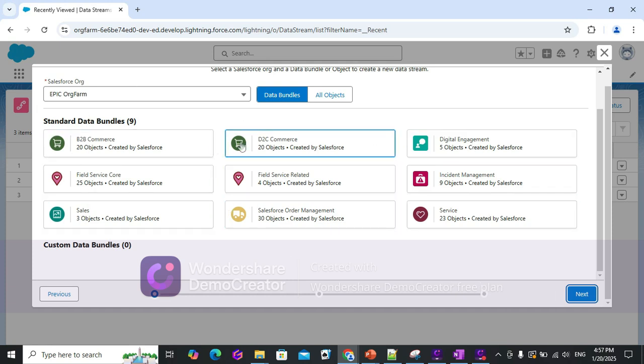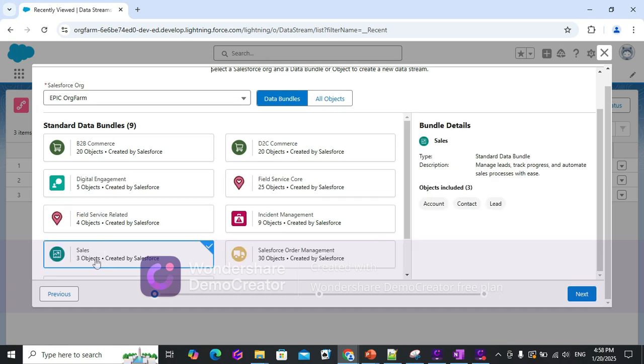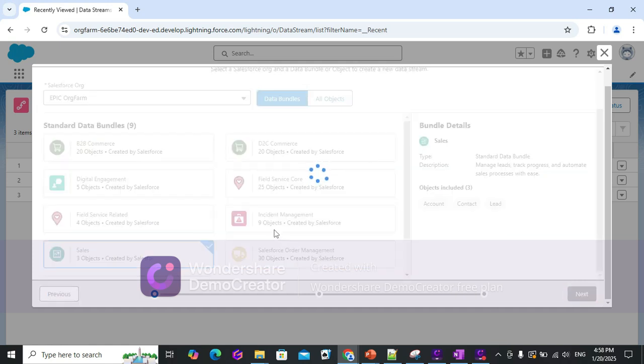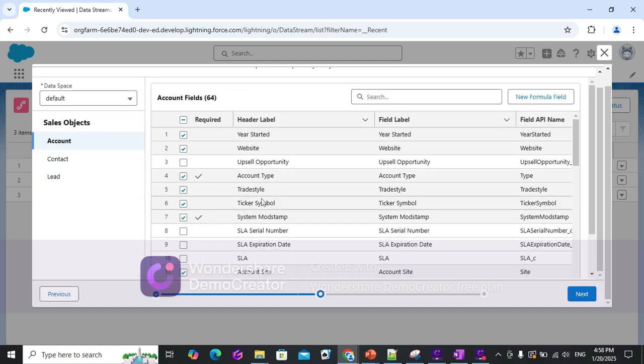We have B2B Commerce, D2C Commerce, Digital Engagement, Industries Service, and Sales. If you go into Service Cloud, then we have case, entitlement, lead, contact, and account. All these objects will come once you load the data. I'm going to Sales Cloud and ingesting the data from the Sales bundle. I click Next. In the Sales bundle we have three objects: account, contact, and lead.